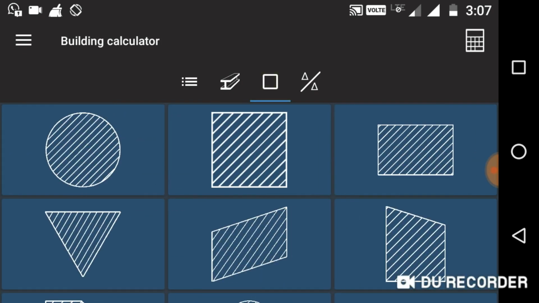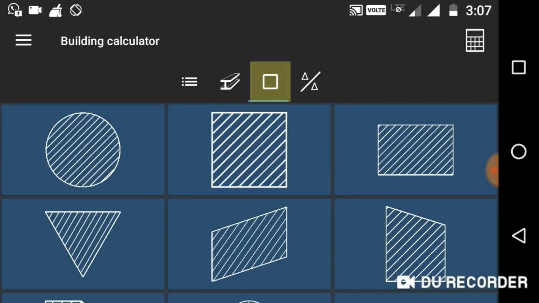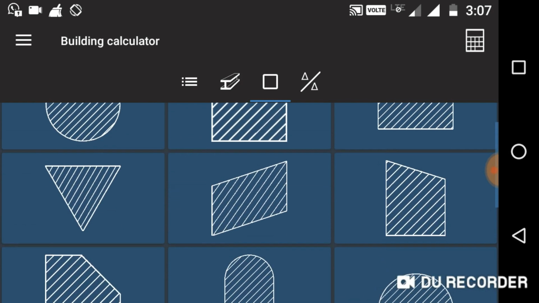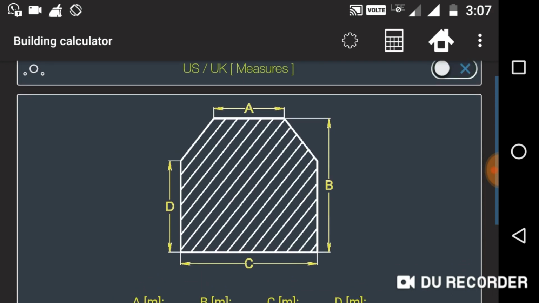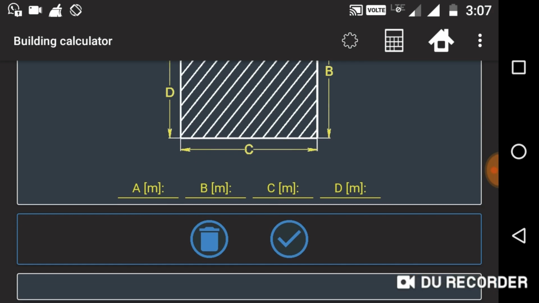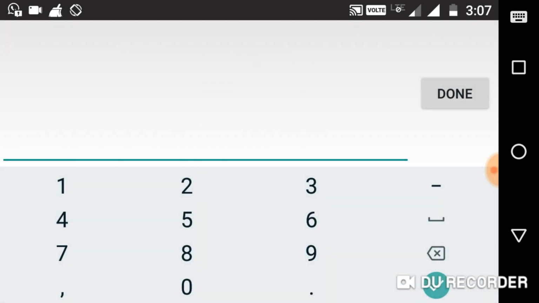And what is this here? You see this list: square, circle, wire, sheet, and this is about various shapes of surfaces. You can enter any of these. It has various dimensions shown by A, B, C and D. You can enter these values. Let me enter the values of A, B, C and D here. Let's say 3, and B's value, let's say 5. Enter the value of C as 8 and for D 4, done.